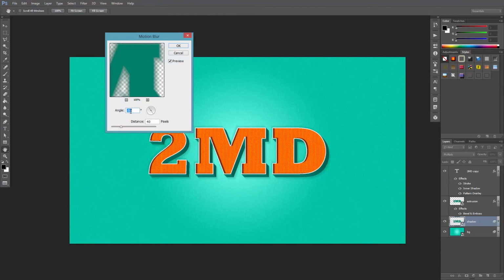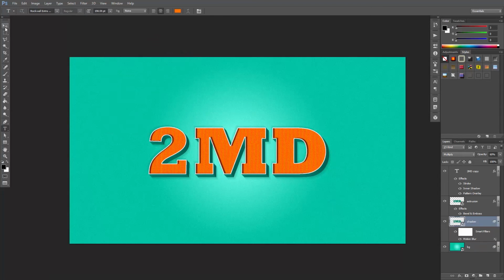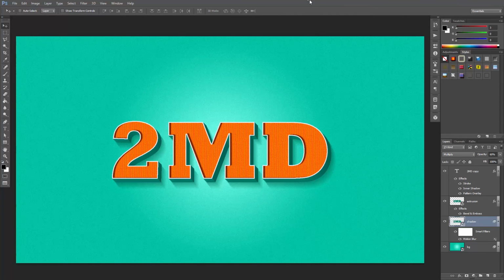I'll set the angle to minus 55 and the distance to 40 pixels. Hit OK, and with the Move tool, adjust the position of the shadow. Great. And that is it.